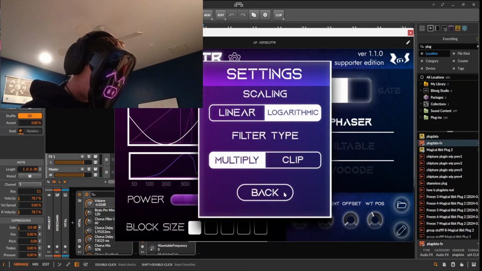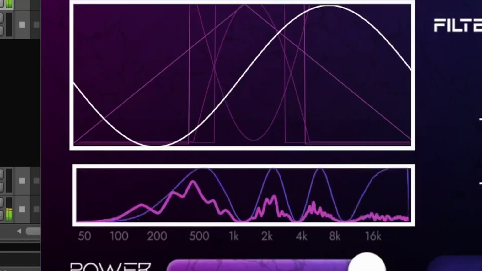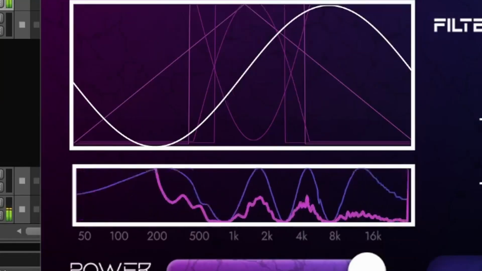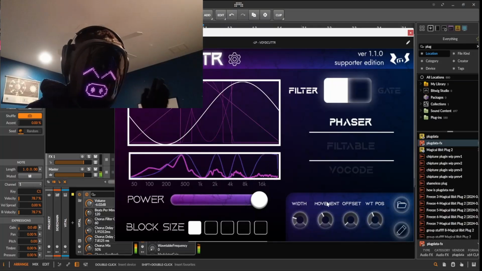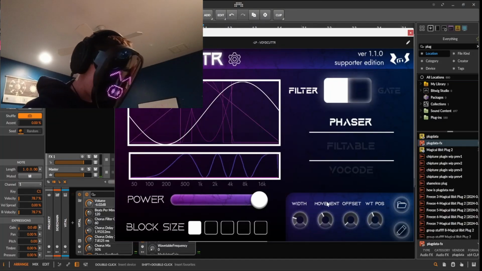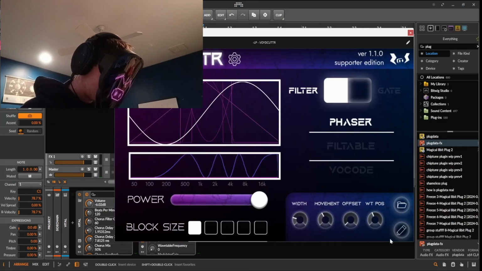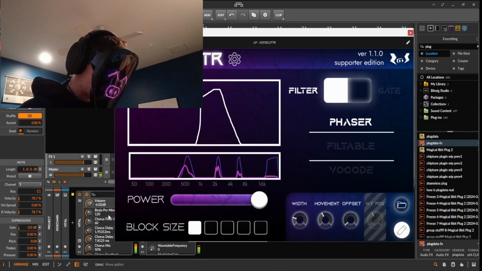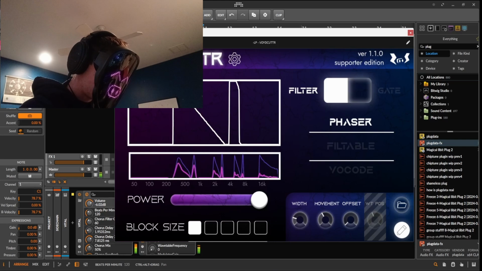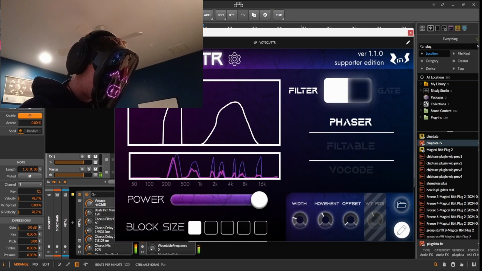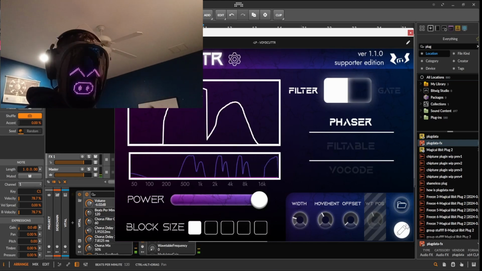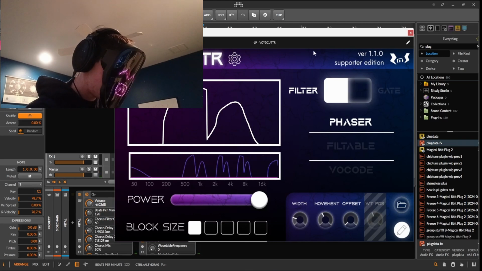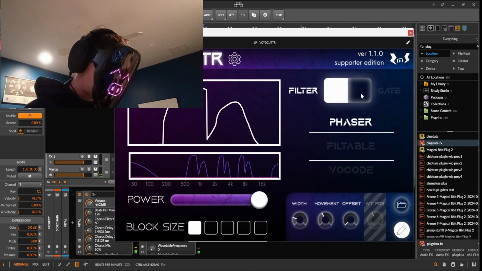But if we use logarithmic, now it actually sounds good. Isn't that crazy? And of course you can still draw your own phaser shapes, and it works perfectly fine. Anyway, so we have filter mode, which is like a spectral filter.